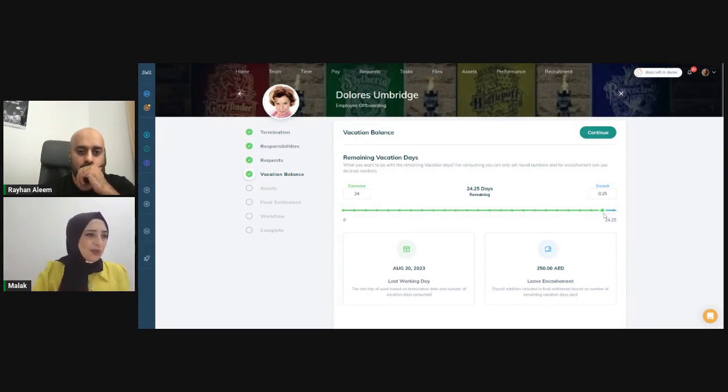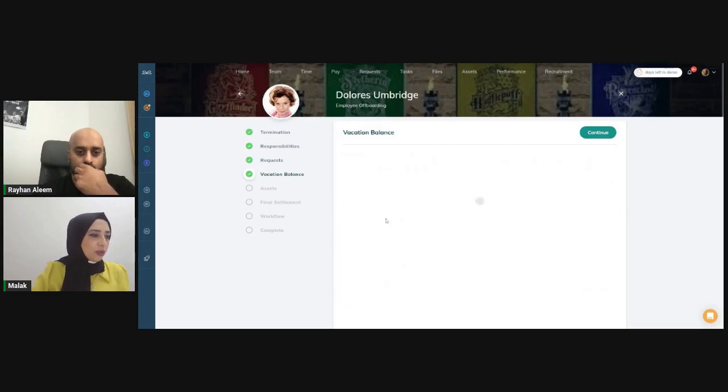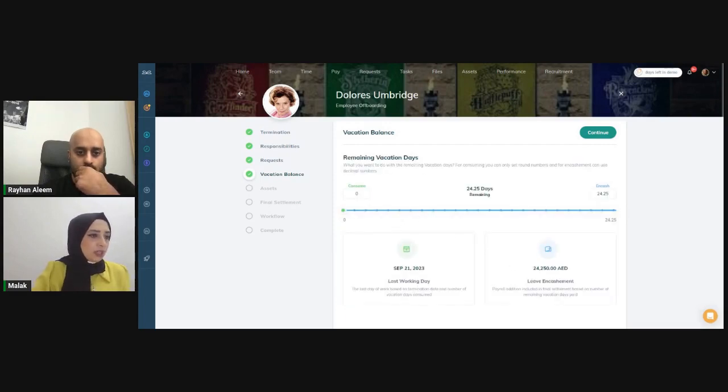For the sake of the example here, we're actually going to encash all of the remaining leave days. So you can see that the calculation has been done. This is the basic salary divided by 30 days to get the daily rate, times the total number of days the employee has accrued.